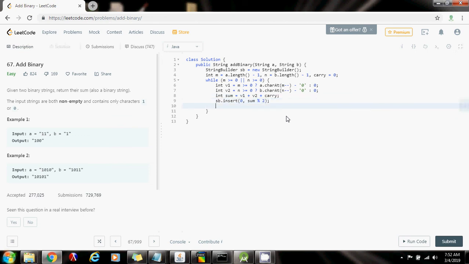And I want to check if I have a carry for the next iteration when I'm adding them up. So I'm going to say carry gets the value of the sum divided by 2. This is integer division. So I'm going to check if there's a carry, then by doing this, divided by 2, I'm going to get a 1 in the carry variable.